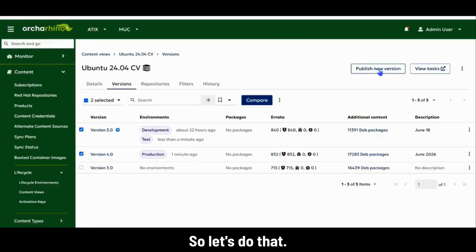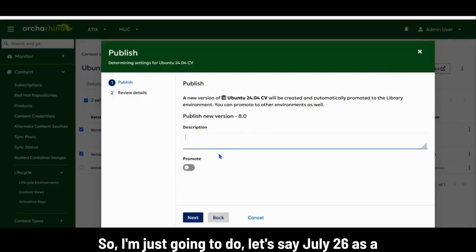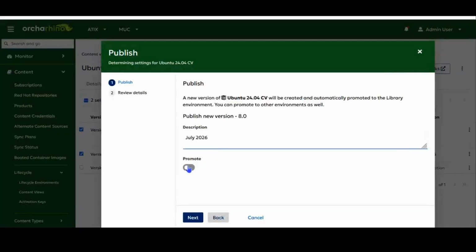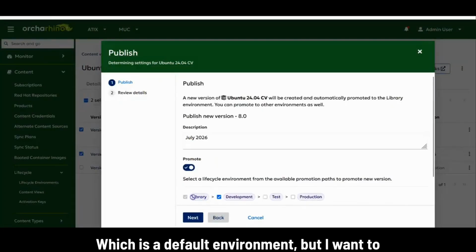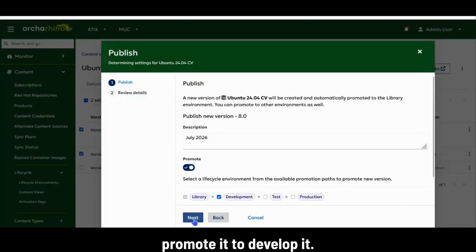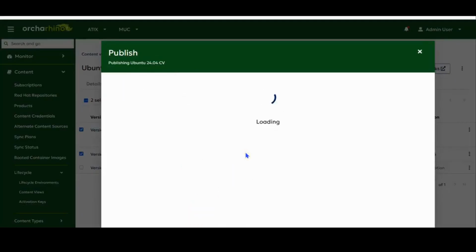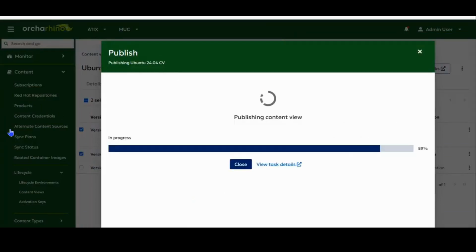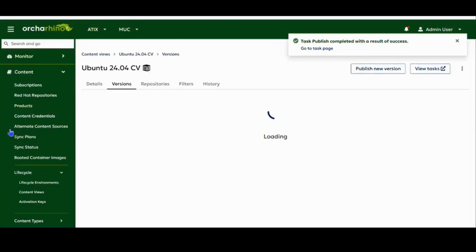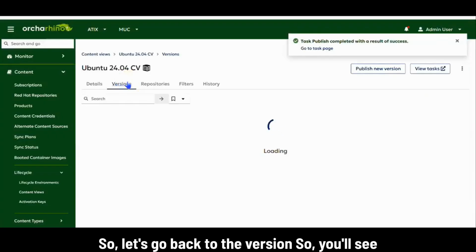So let's do that. Publish a new version. So I'm just going to do, let's say, July 26 as a description. Once it's created, it automatically goes into library, which is a default environment, but I want to promote it to development. Okay, it's finished publishing. So let's go back to the versions.